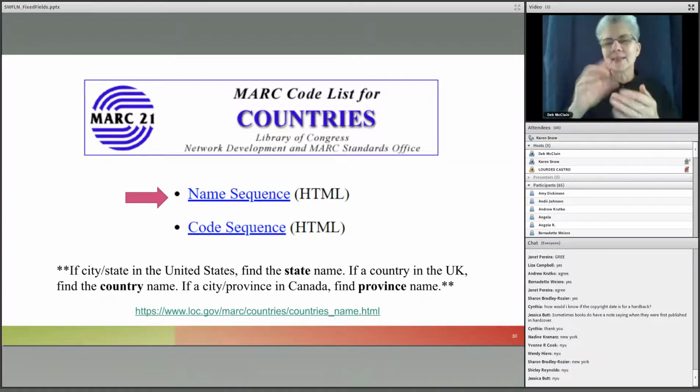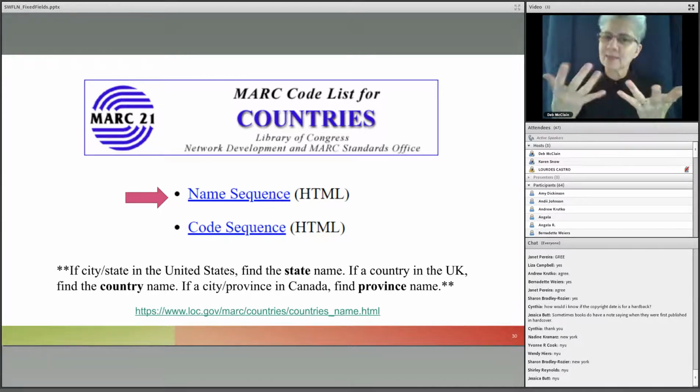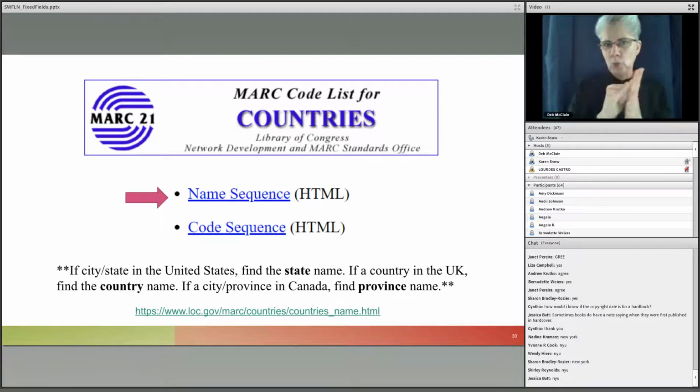It's probably easiest to go with the name sequence if you know the name, but it's important to note that if the publication place is a city or state in the United States, then you need to find the state name. Many of you already pointed out this was published in New York, presumably New York City. Then we need to find the state of New York. If it's a country in the UK, find the country name. And if it's a city or province in Canada, find the province name.